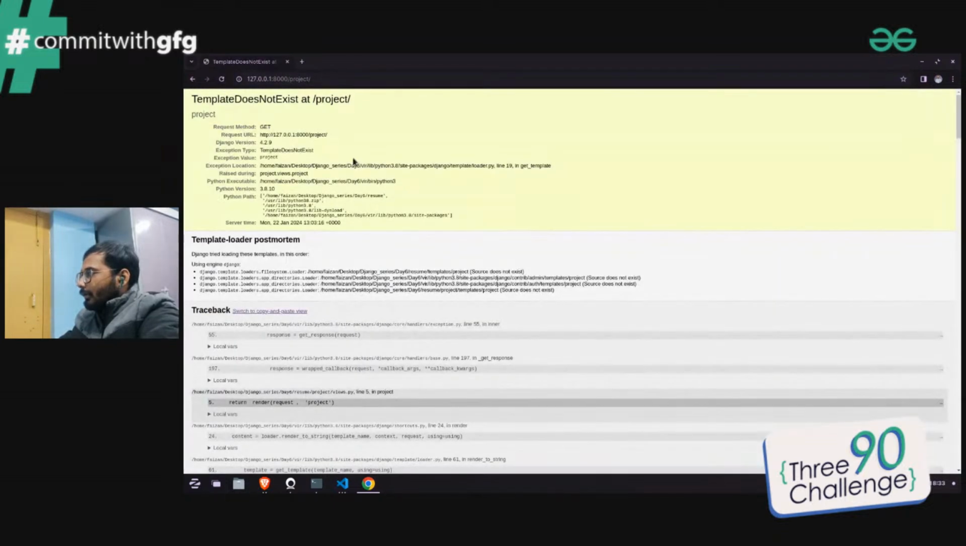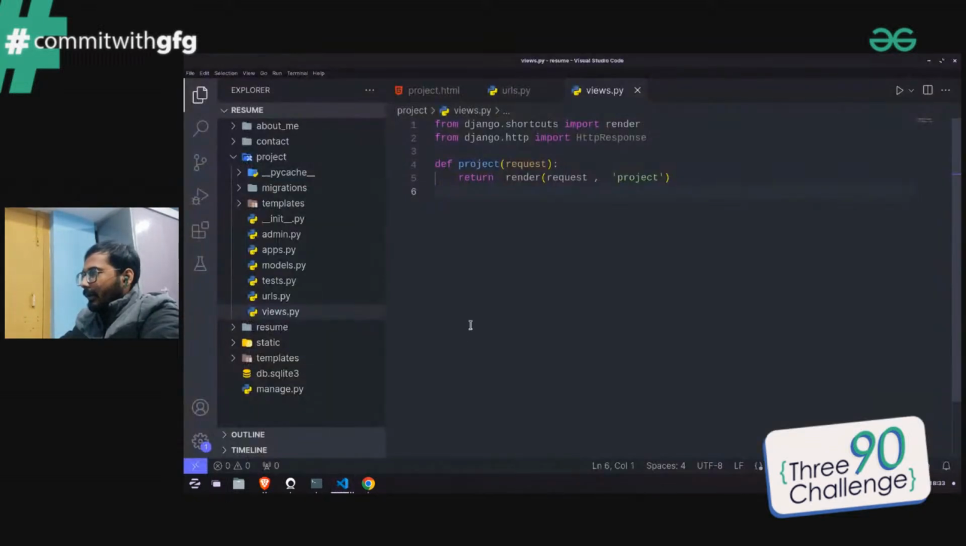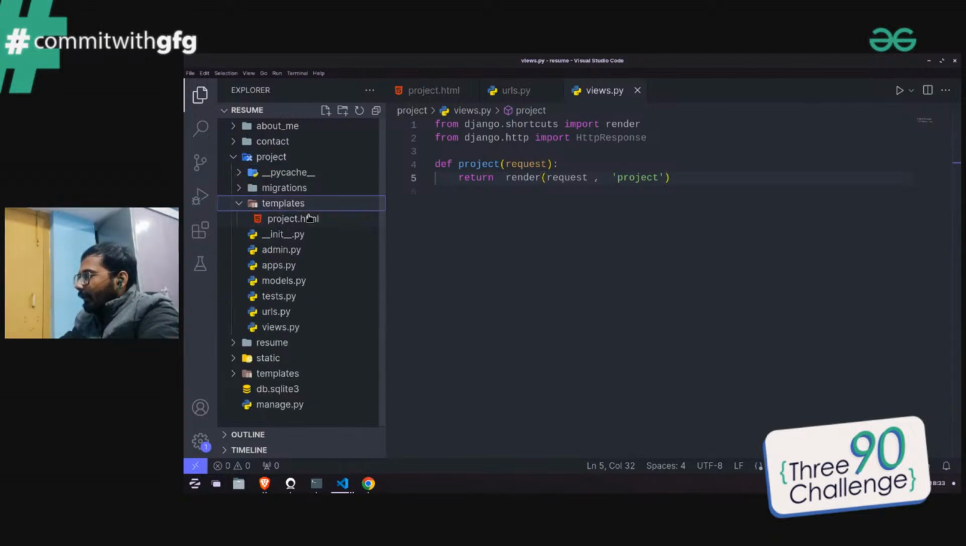Now I just save it and try to go to the project page. So we get an error again. The reason is that, as we know, inside the app we have to create one more folder with the same name as whatever we named the app. So we have to create one more folder here, project, and inside the project we put the HTML page, right?